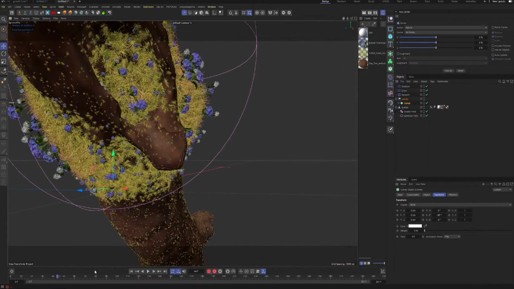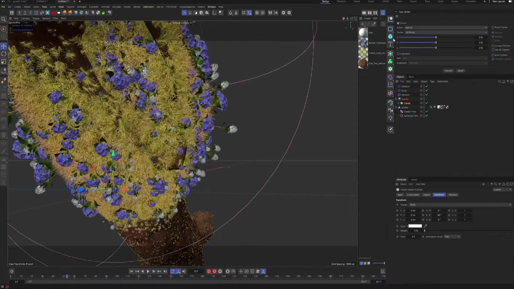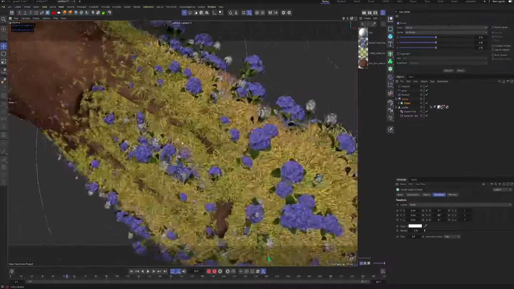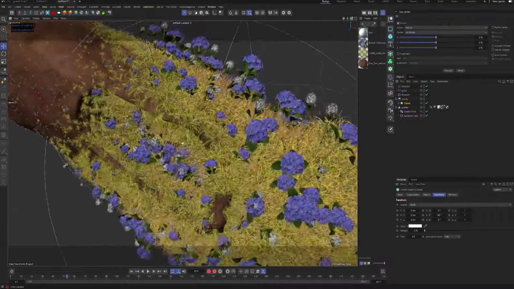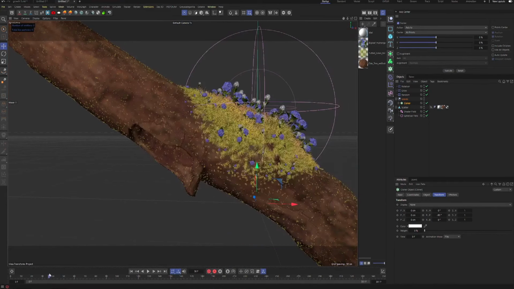So we've got some really nice growth in here. Yeah, look at that. Super nice. You can get some really nice macro or micro shots in there, really nice. So that is pretty much the whole effect there.